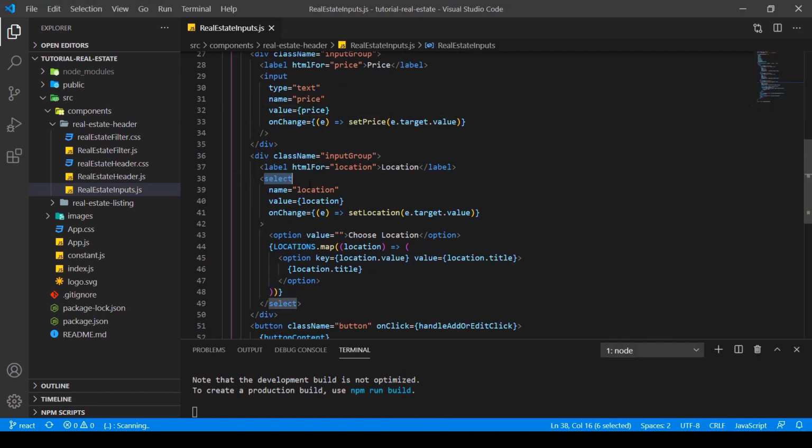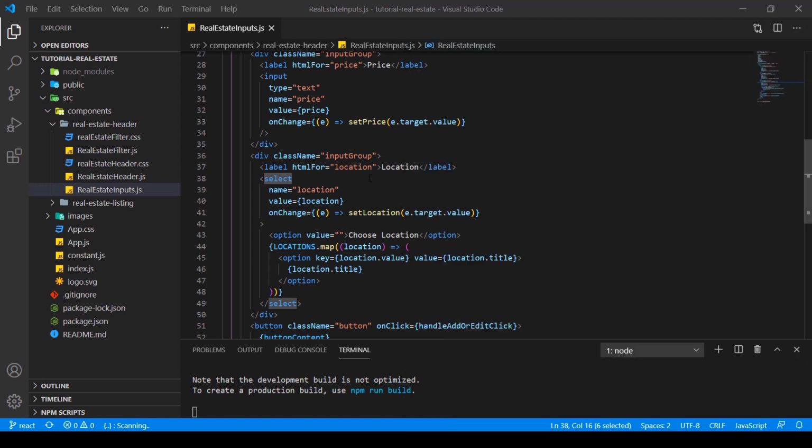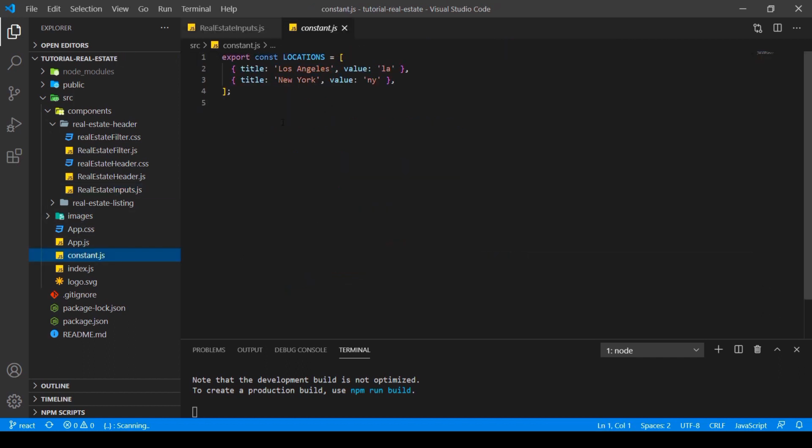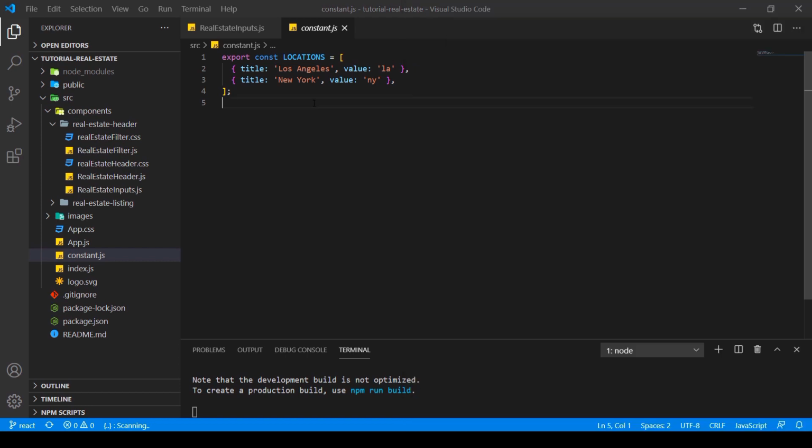Down here, we have a select with the different options. So you can see if you go to our app, we have this location select, where you can select between Los Angeles and New York. And we can see this comes from locations, which is getting mapped to each location and will return an option with the location title. This locations comes from a constant, which we set here, which is the reference for all the locations in our app. So not just here, but also this filter select will also reference just these locations. So we can see we have good code splitting so that we only have these locations in one place.